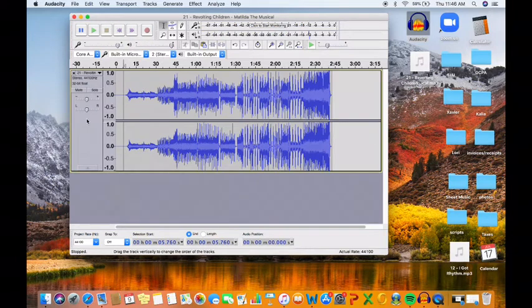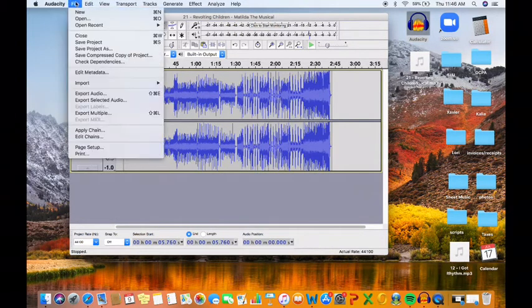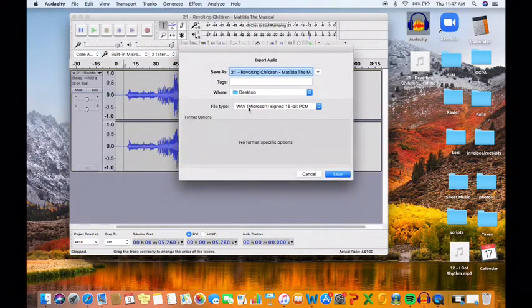And then from there, if that's the key you decide you want to have it, then you want to save your song. So go up to here to File, Save Project. Actually, what I'm going to do is I'm going to export the project. So export audio. I'm just going to change this name so it doesn't get confusing in my computer here. Revolting Children Audacity test. And I'm going to save it.